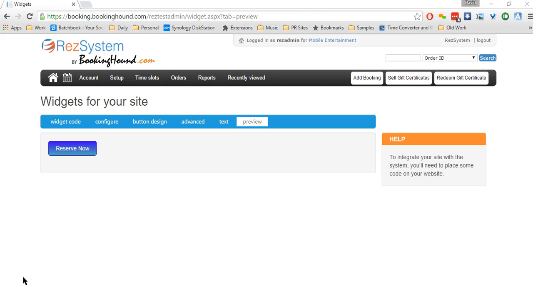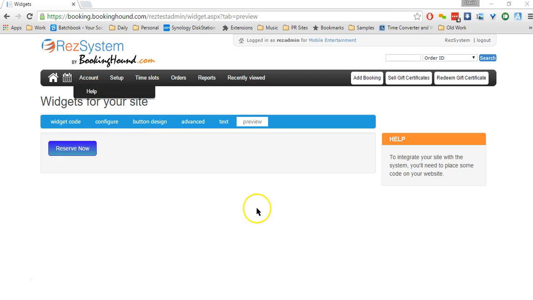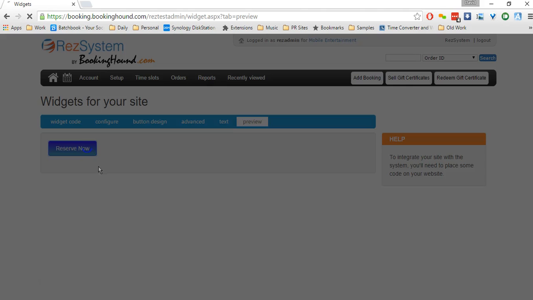So I created this little demo account, and I'll show you how things work. Usually we give you the code for this, but you can also come into the site and see get widgets for your site, and you can create and customize this, create the text, and customize everything that happens with the widget. So I'll show you a little bit about how the widget works.